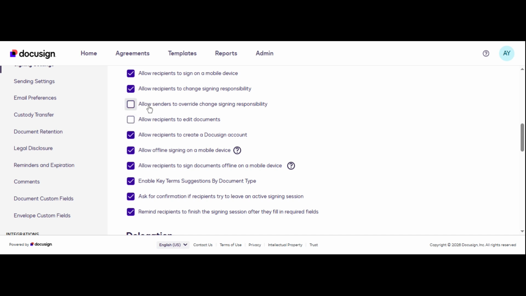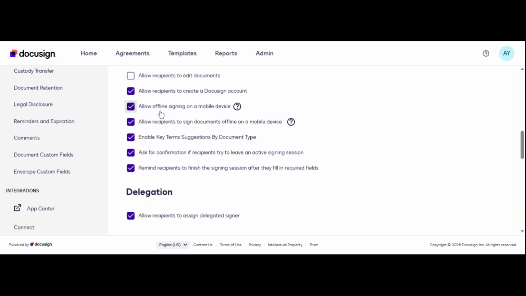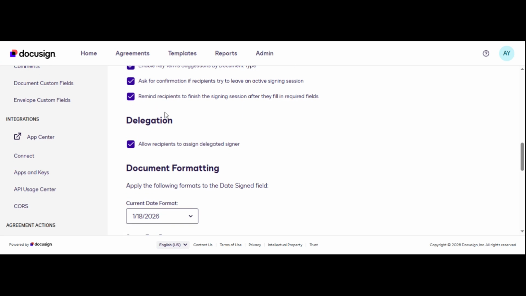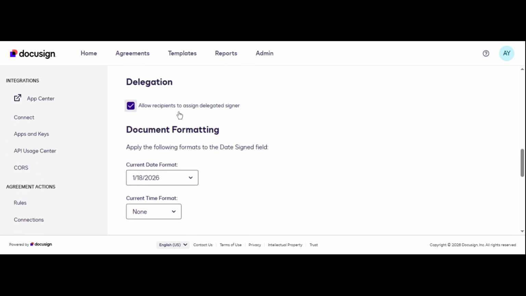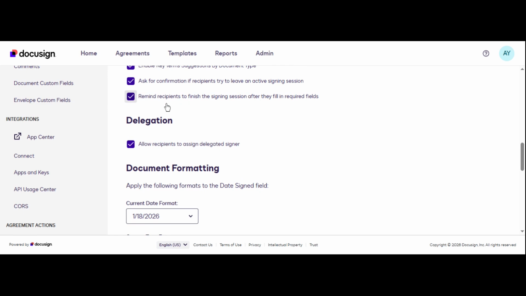You may also see options related to authentication and identity verification depending on your plan. Adjust these settings based on your organization's compliance requirements and user experience preferences. Once you've made your changes, make sure to save them before moving on.